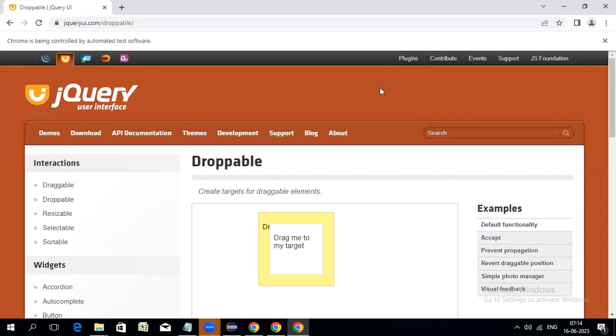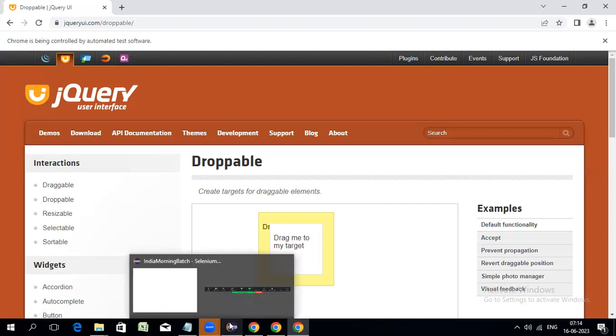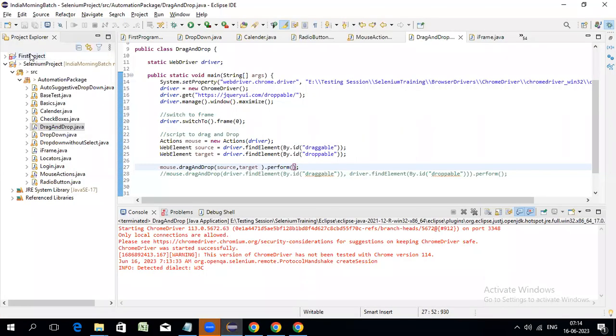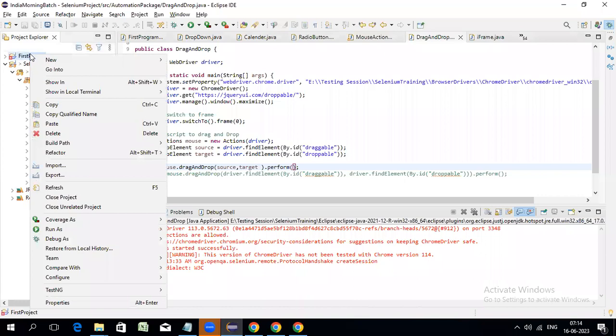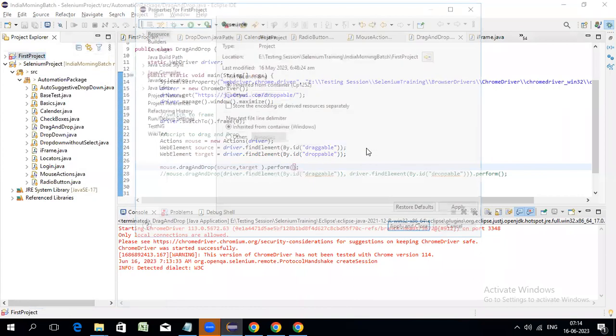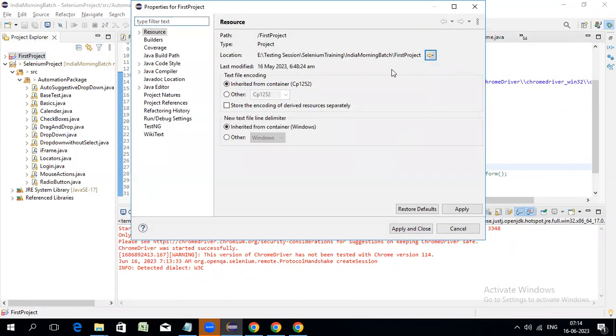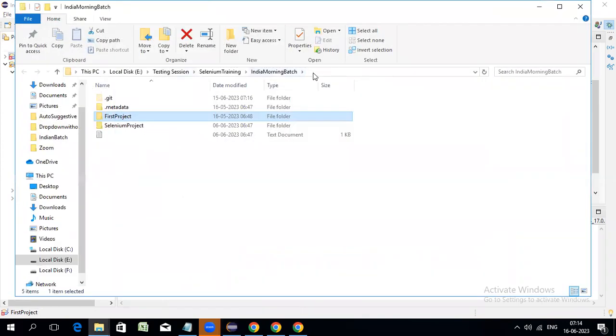Okay. So we'll stop today's session here. Now I have to push my code. So to push my code, how to do it? Open the project. I will go inside the India morning batch project, and then I will open command prompt.